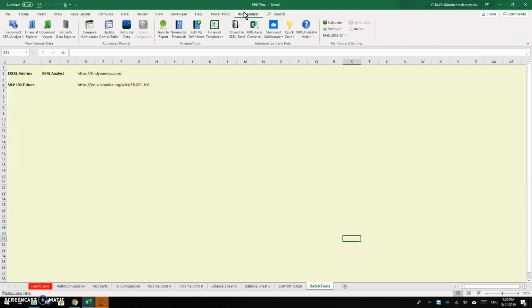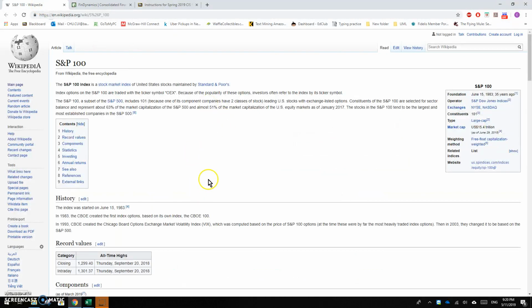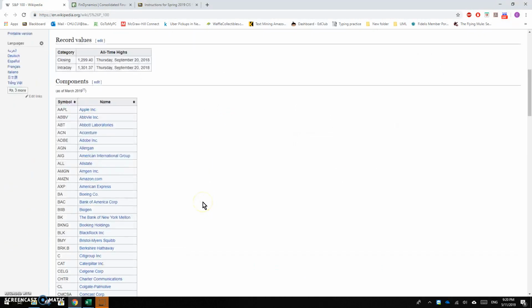See the tab XBRL Analyst. This tool helps me directly extract financial information from 10-Ks. You can open an account on its website and start with a free trial. I also downloaded the S&P 100 tickers from Wikipedia.